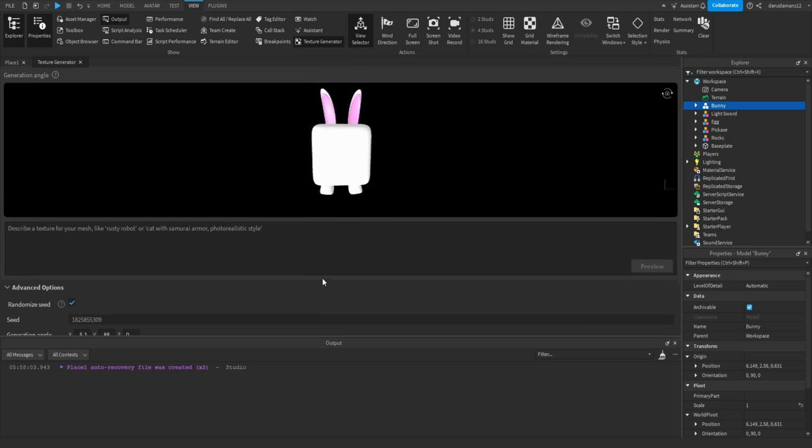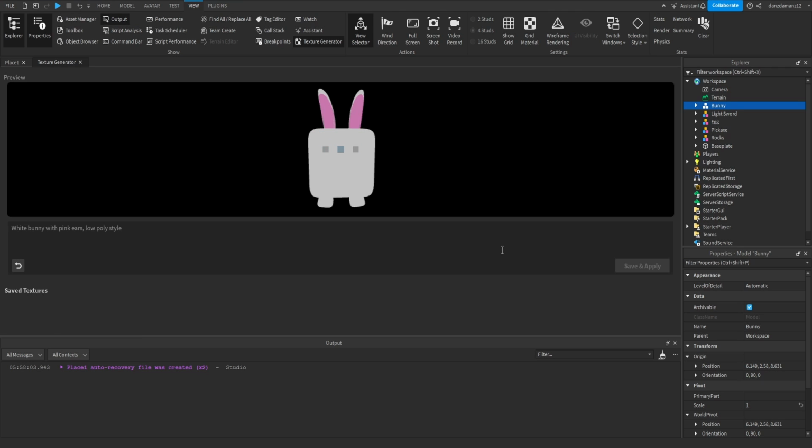Now that we've seen the different options, let's go ahead and actually type out a prompt. So to describe my mesh, I'm going to say white bunny with pink ears. Then I'm going to use a comma and say low poly style. And then we can click the preview button here, which, I just realized there is a maximum of 25 previews per day, and I've already used up so many of mine. That is not good. Anyways, we're going to go ahead and preview what that would look like.